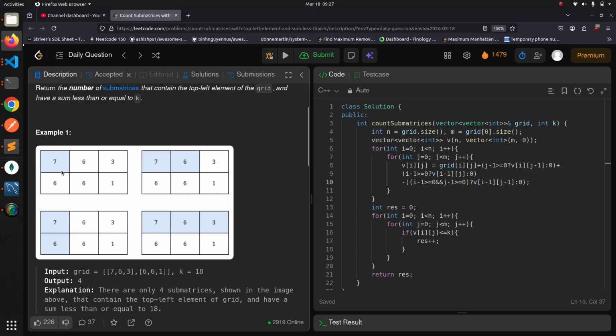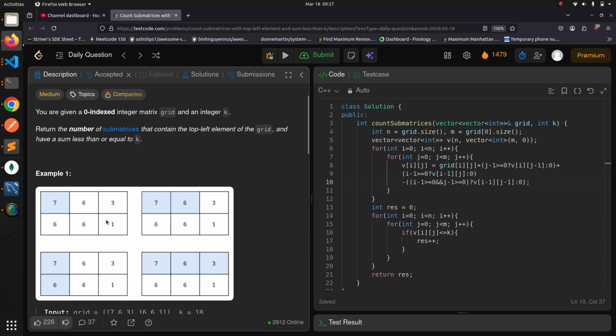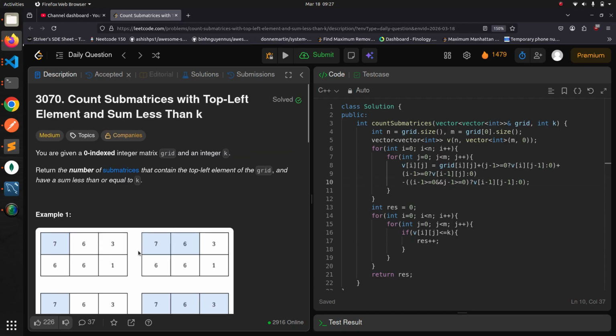For example, we have this matrix, and we need to count the number of submatrices with the top left element, so that the top left element is included in the submatrix, and the sum of all the integers in that submatrix is less than or equal to k.